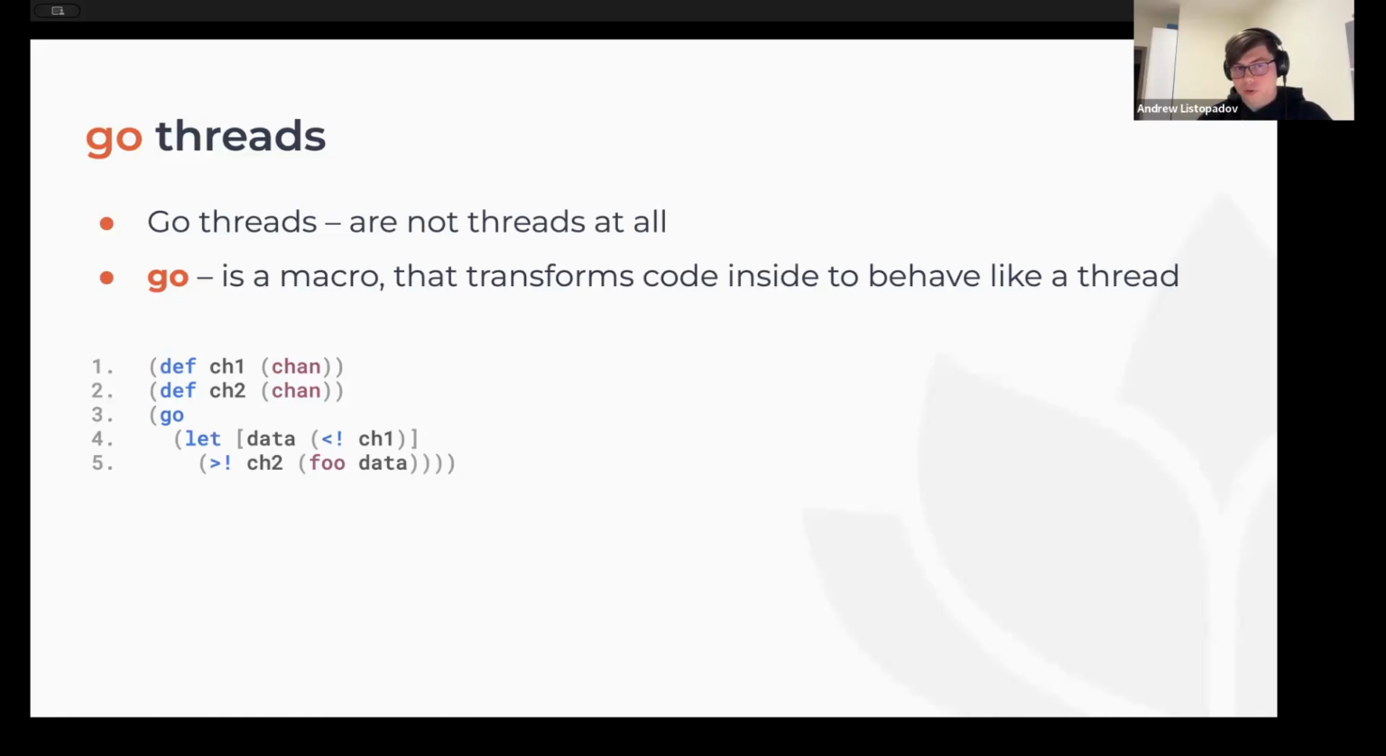In this example, we have two channels. They are, again, unbuffered, but we actually don't really care about it right now. And one Go thread in which we first try to take data from channel 1, then we put it into a variable data and process this variable with a function foo, which will transform our data by some means. And then we put the result into channel 2. It's the simplest example that I could think of that will produce an interesting expansion of this macro.